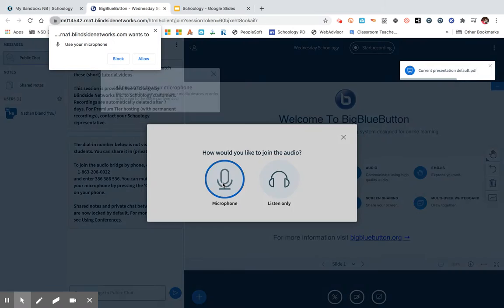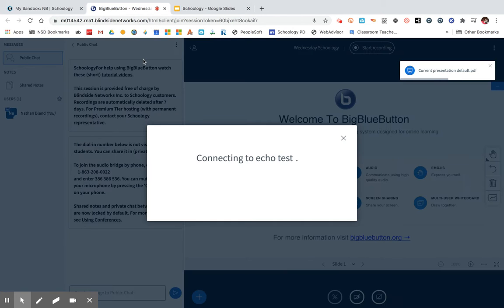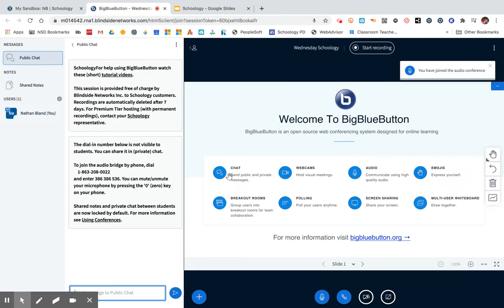Once it loads, I need it to have my microphone. Click allow. Always need to do my echo test. So I'll click yes.